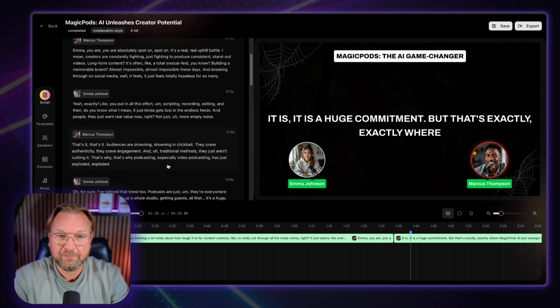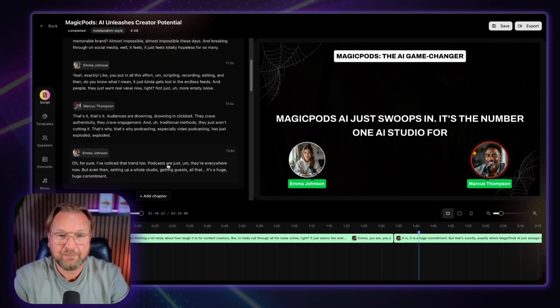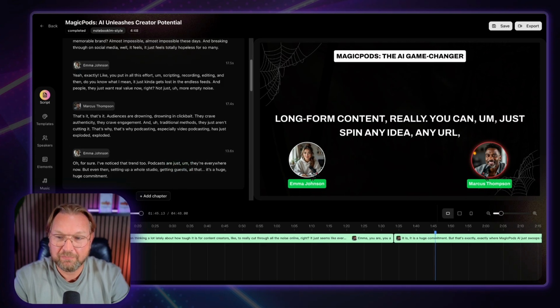It is a huge commitment. But that's exactly where MagicPods AI just swoops in. It's the number one AI studio for long-form content, really.